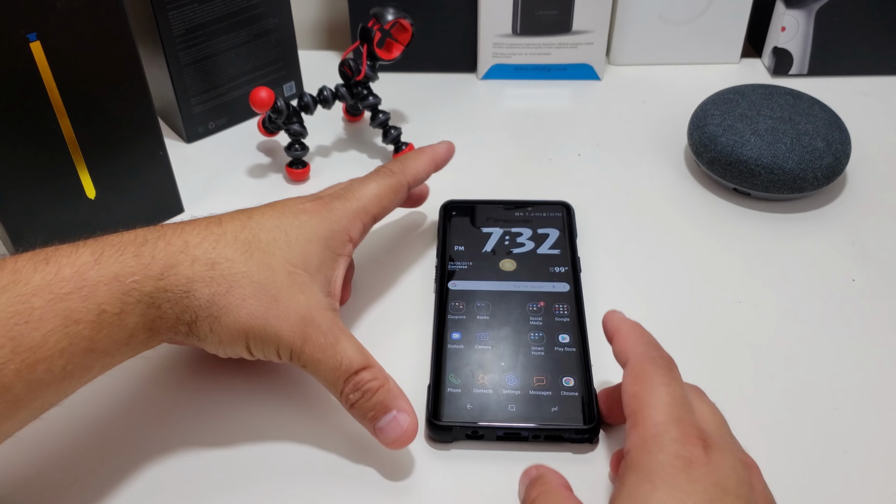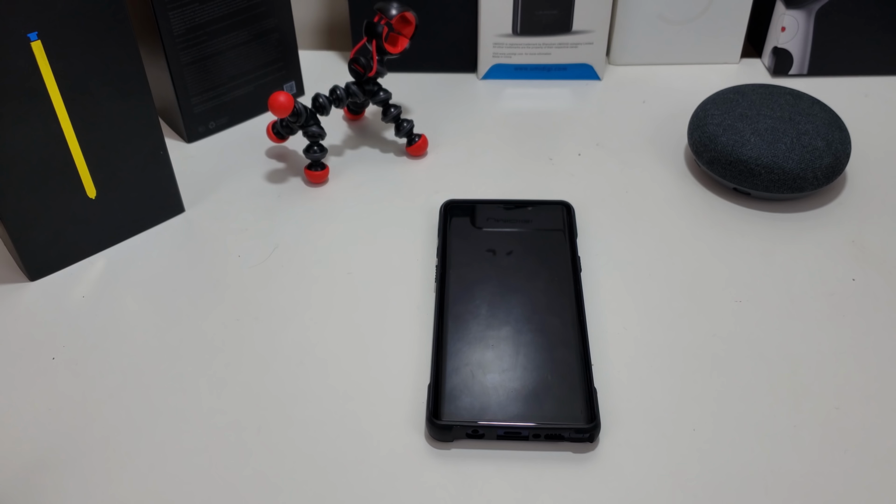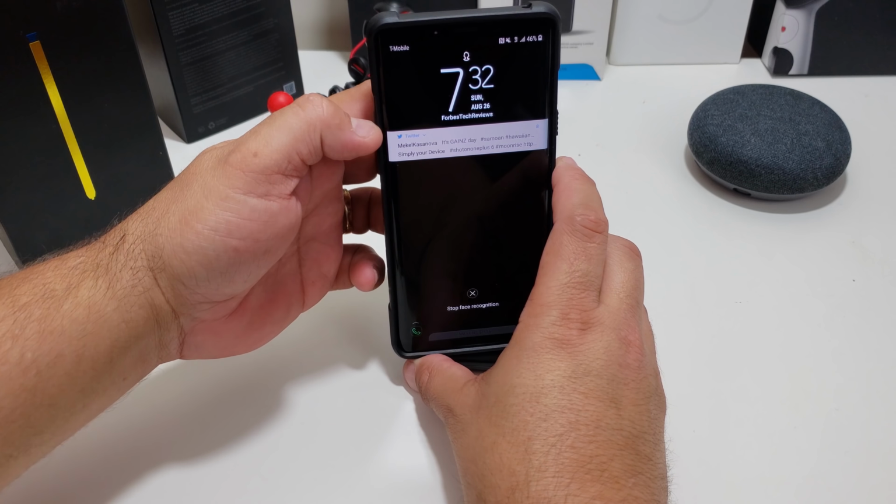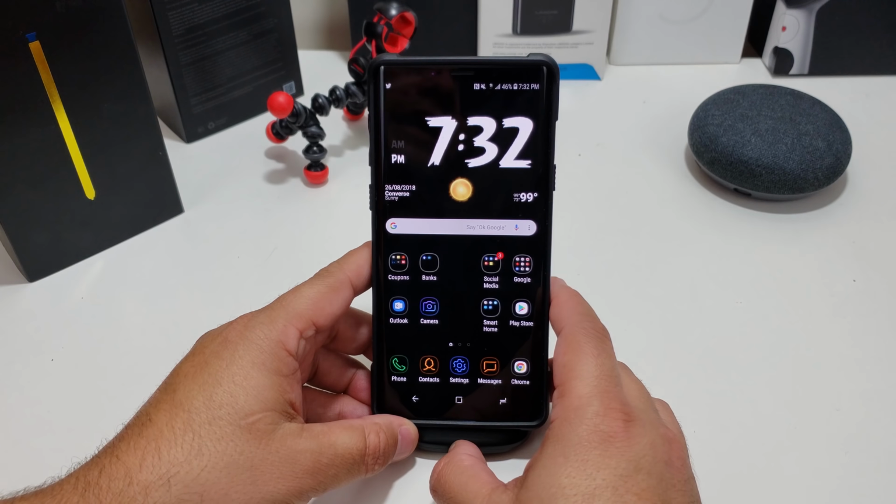Now, turn it off and just swipe over it. Bam, there you go. You can see your notifications. You can unlock your phone. You don't have to worry about picking it up. That's actually a pretty cool feature. One I cannot live without.